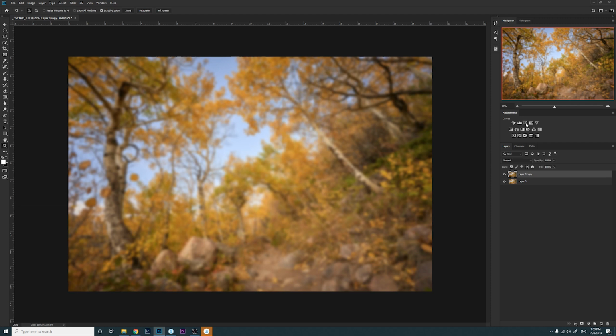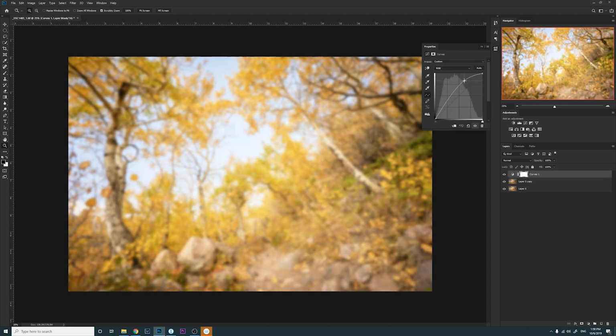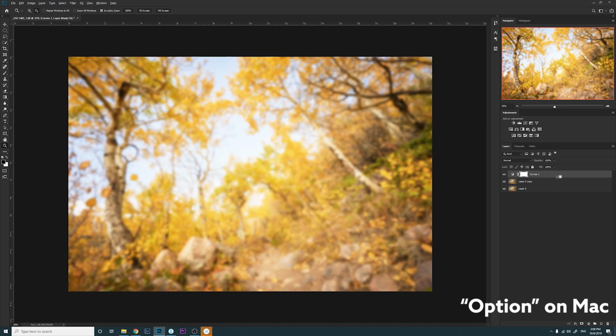Now, create a curve layer, and I'm gonna brighten the photo, especially the mid-tone and the highlight, and maybe not that much in the shadow, like that. All right. And then I'm gonna press Alt and click. So this layer only affects the layer right below it.